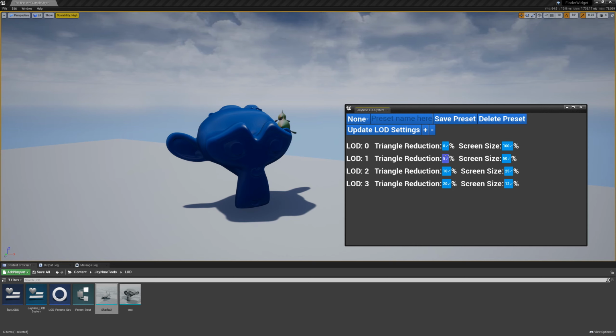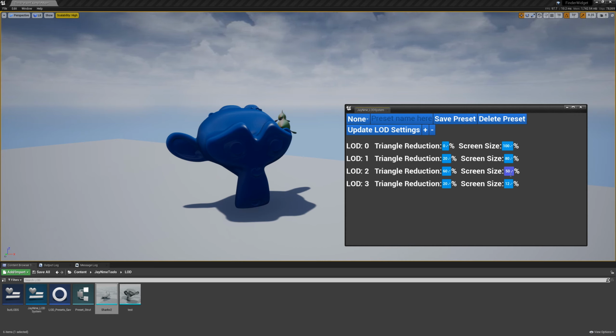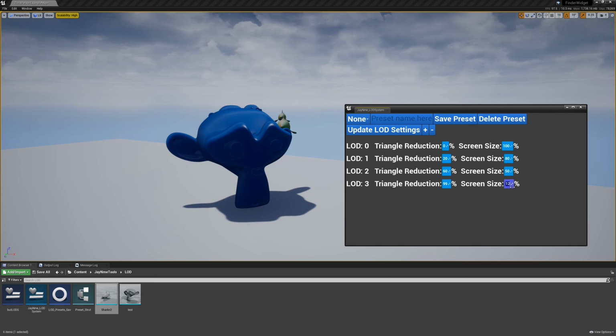So we're going to LOD number 1, and let's do the first LOD to have a reduction of about, let's say, 20% at a screen size of about 80%. And then LOD number 2 have a bit larger reduction of, let's say, 60 at screen size about 50. And then LOD number 3 will do a massive one just so we can see how much difference there is. And let's do a screen size of about 40.